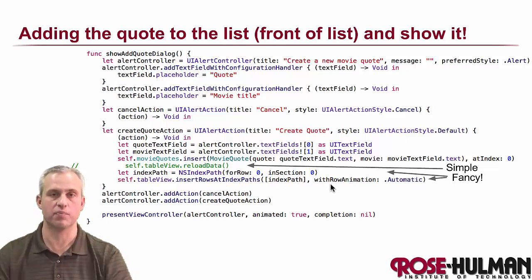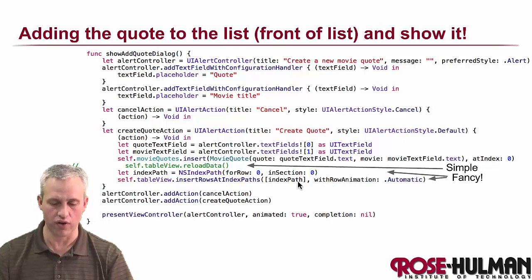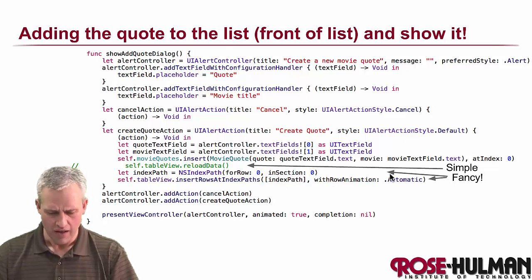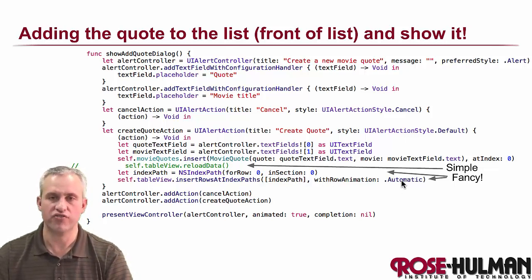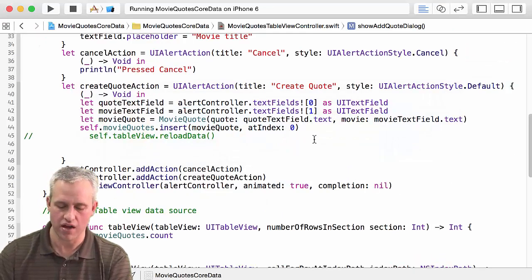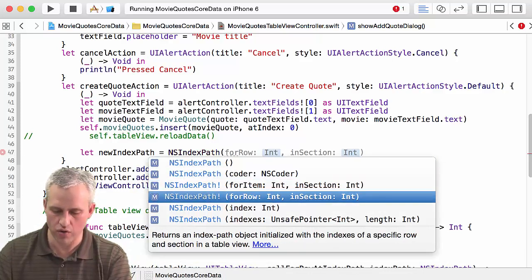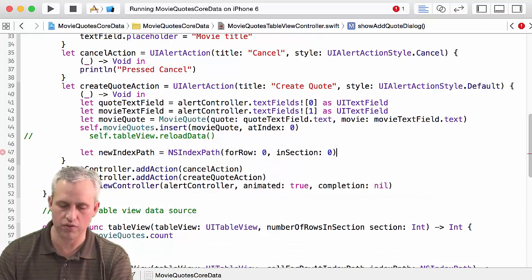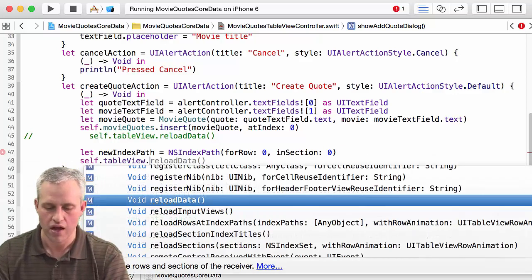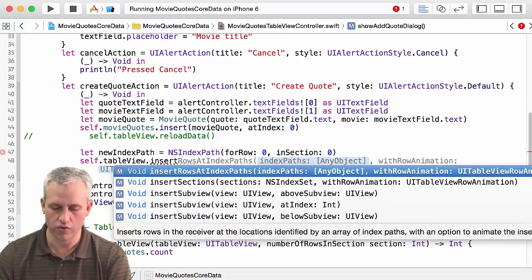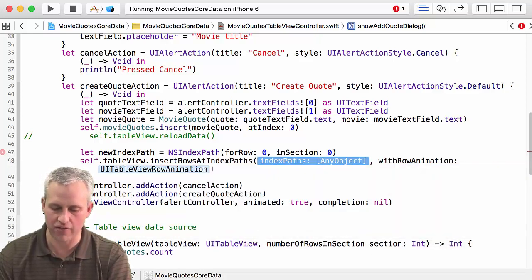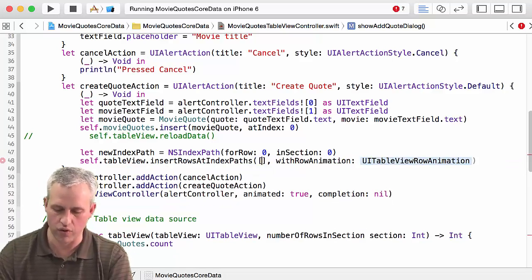You pass an array of index paths that you're going to insert. And so you were going to insert one at the top, so row 0, section 0. And then with animation, you could choose fade or some slide. I'm just going to say dot automatic. So I need to do this in two steps. The first is I have to say new index path, and I have to actually create an NSIndexPath. And the constructor that I want is for row 0, section 0, and then I can say self.tableView insert rows at index paths. So my index paths is just an array of one, right?